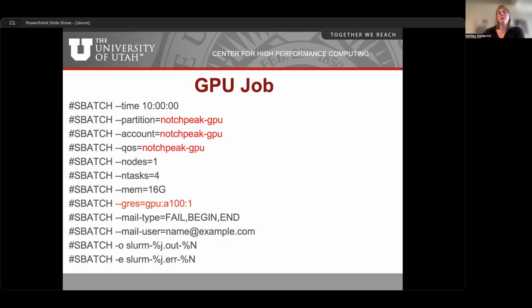This would be an amended batch job for GPUs where you change the partition, account, and QoS to request the GPU partition. And then you add in this --gres flag. Here again, at a minimum, all you need is --gres=gpu, but I've optionally specified requesting one A100 GPU.